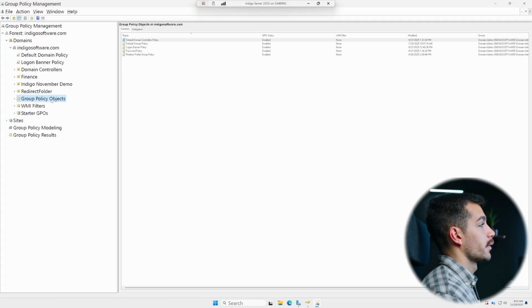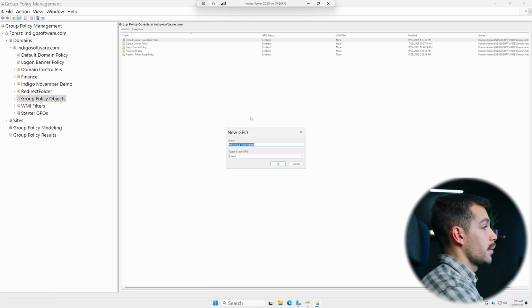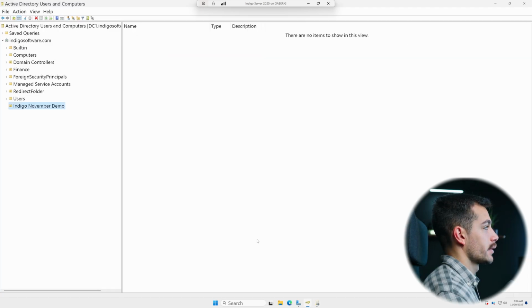And we can see here we have group policy objects. So for example, I could create a new group policy object. Maybe this one is for Windows Update policies. So I'm going to go back to Active Directory Users and Computers.